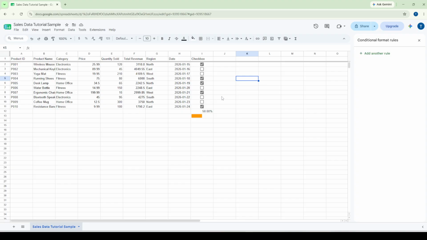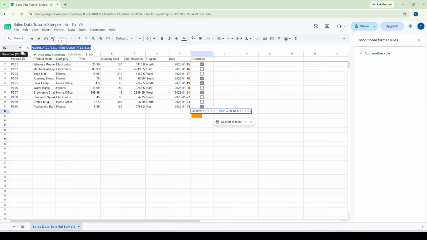Now that your checkboxes are in place, let's move to the next step, calculating the completion percentage. In a separate cell, let's say cell B1 for clarity, you'll enter a formula that counts how many tasks are done versus how many tasks you have total. The formula you'll type is equals COUNTIF, open parentheses, then your checkbox range, a comma, then TRUE in quotation marks, close parentheses, then a forward slash, then COUNTA, open parentheses, and your checkbox range again. So it looks like this: =COUNTIF(A2:A10, "TRUE")/COUNTA(A2:A10).